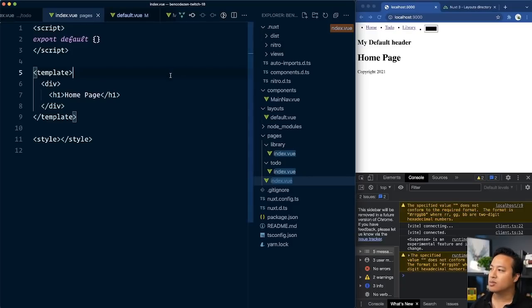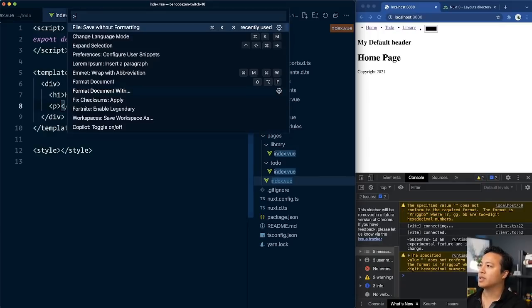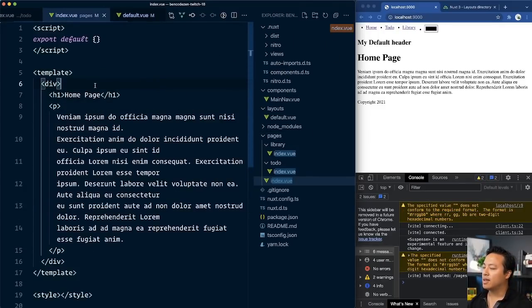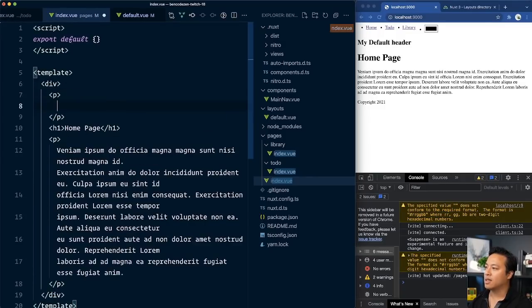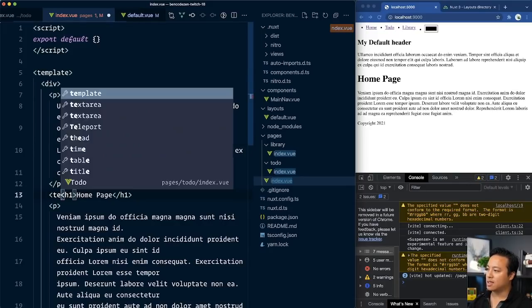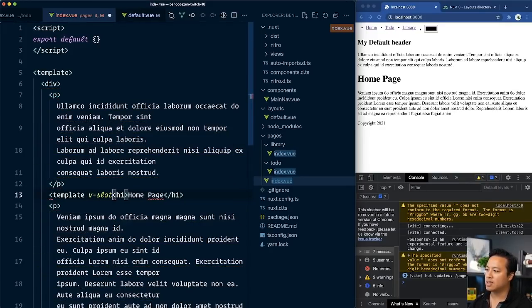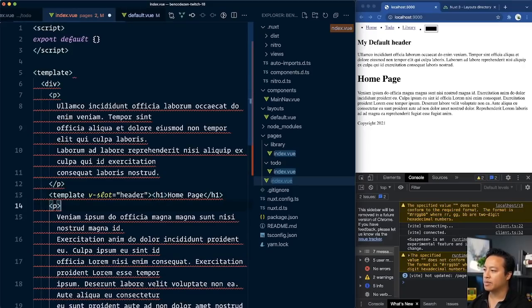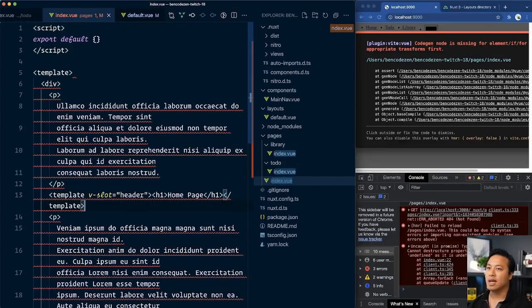Well, this is where, let's try something. So if homepage is here, let's go ahead and add some lorem ipsum. So let me do some lorem ipsum, insert paragraph. That's good. And then let's add a little bit more lorem ipsum here. Now this is basically wrapped like this. If I wrap this in a template and then give it a v-slot of header, let's see what happens. This probably won't work the way I think it will. Yeah, okay, that did not work the way I wanted it to.